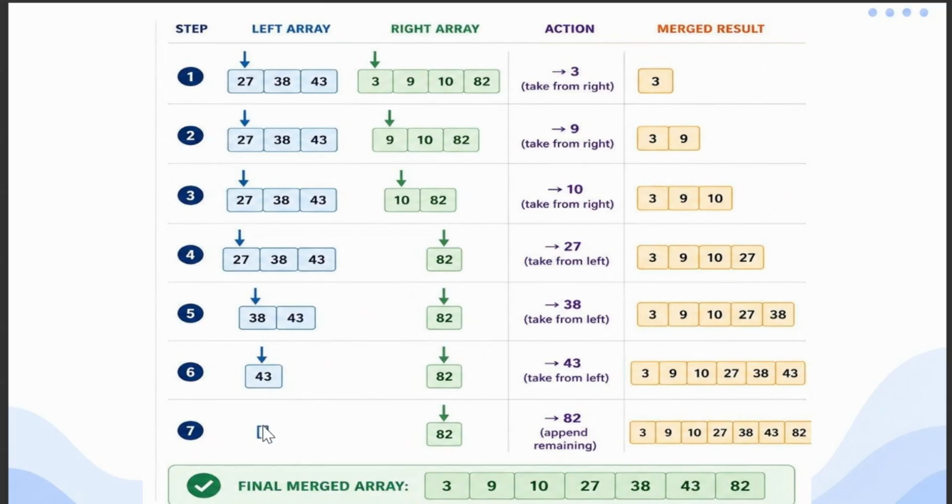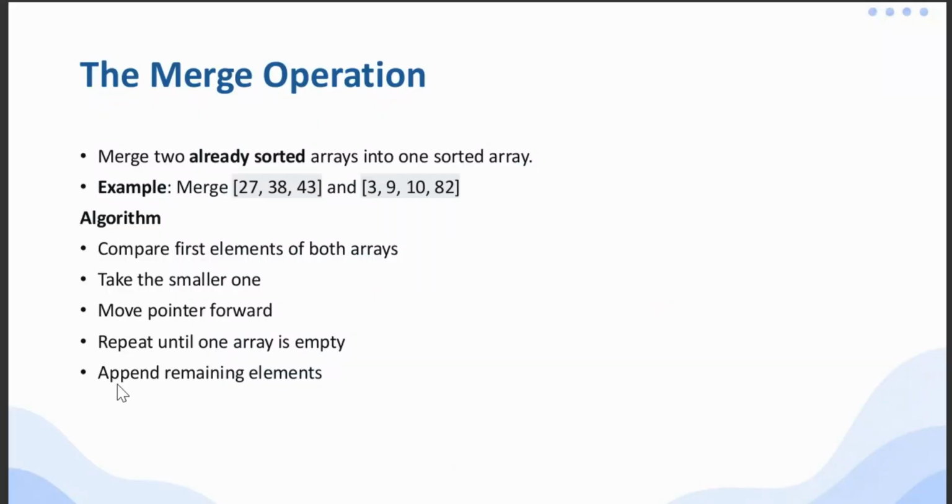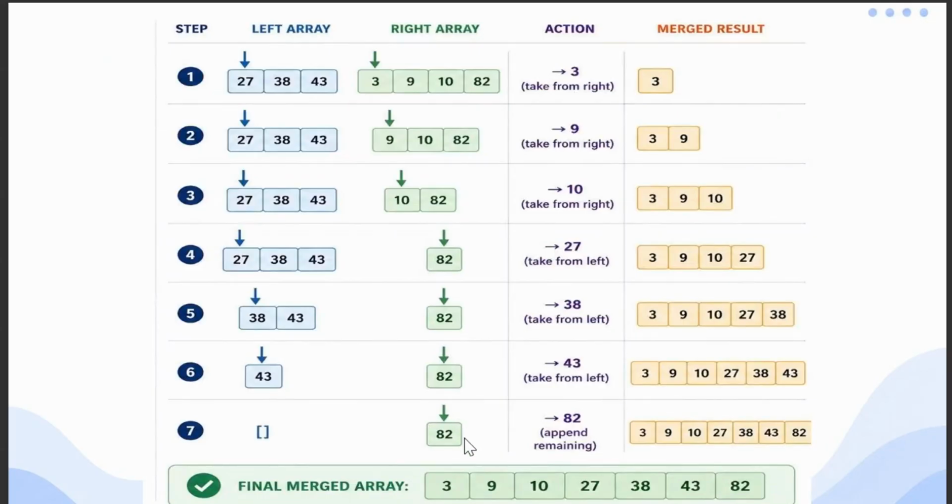Now this thing is empty, right? This array, the left array, is empty, and the right array has one element. So what's the final step? Append remaining elements, right? So we have the 82 as the remaining element. You just insert it, right? Append it, right? So the final merged array, the sorted array, is this. Okay.